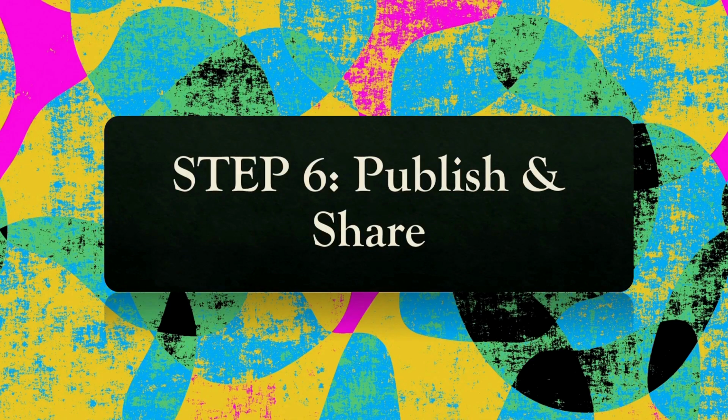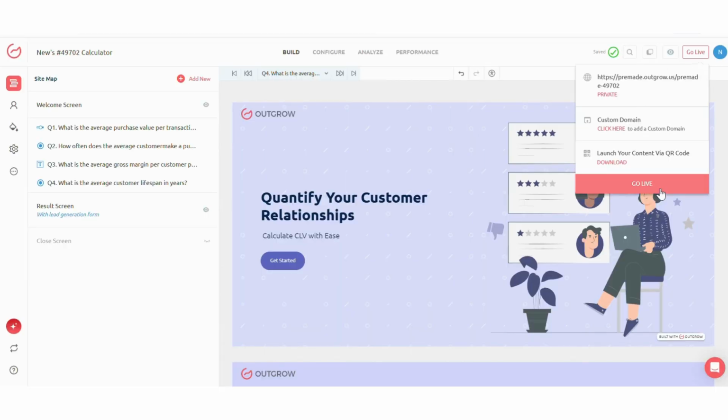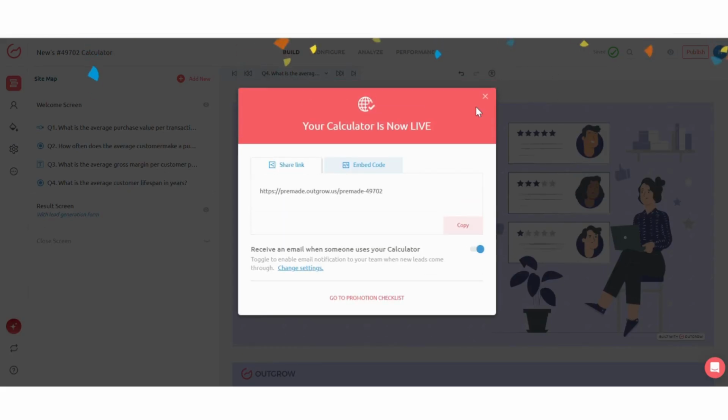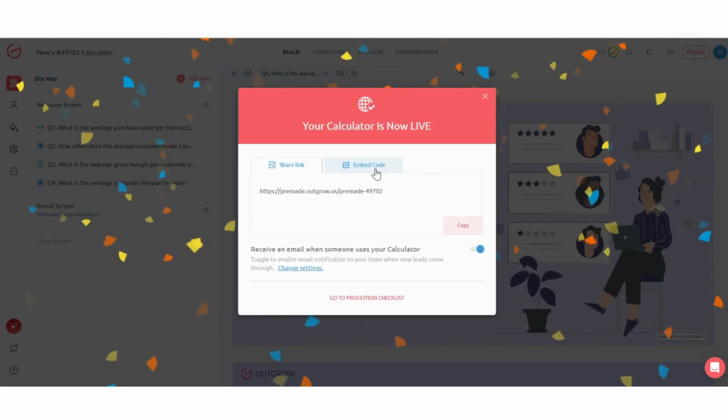Step 6, publish and share. Finally, click Publish to go live. You can embed your calculator on your website by adding this script code to the web page where you want it to appear.